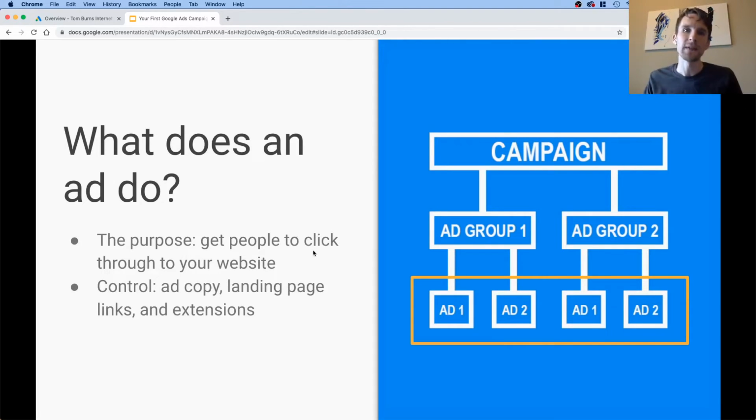What you can control at the ad level is the ad copy, the actual words. You can control where it directs to. So once somebody clicks on it, they're being redirected to whatever link you set up there, to your landing page. And then finally, you can control what are called extensions, which are a little bit more of an advanced feature that I'm not going to go over in this class right now. It's something that I cover in other classes.